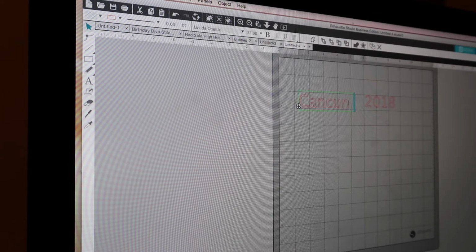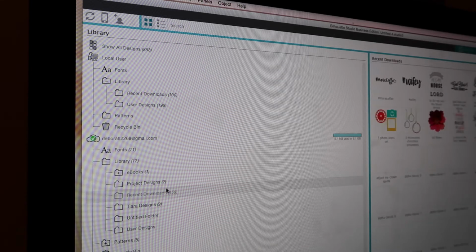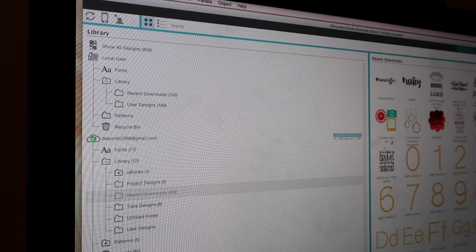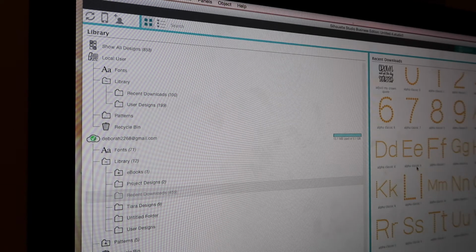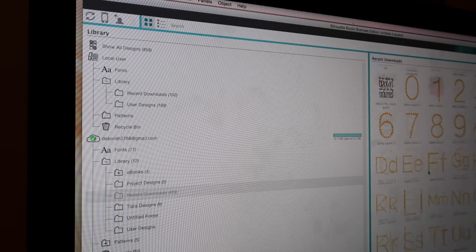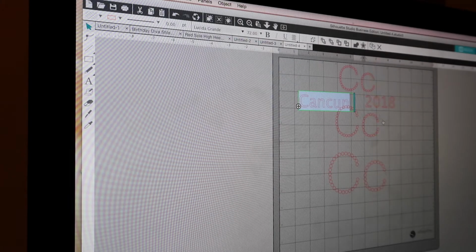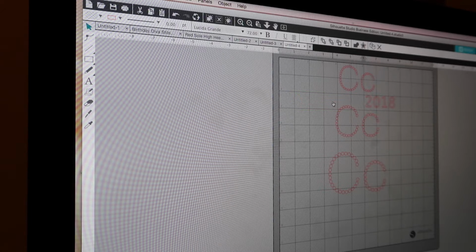You know what, I have the letters in my library, so how about I do that, and that would make my job so much easier. So what I'm going to go with is my already recent downloads, and I am just going to select the letter that I want. And so I want C, which you see it comes up. So I'll go ahead and get rid of that because I don't need that, and I don't need this.